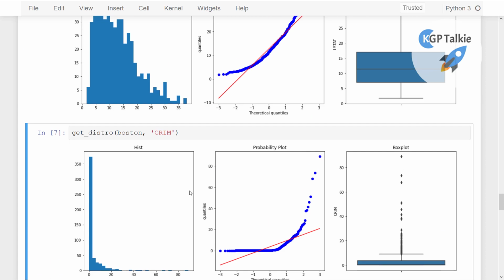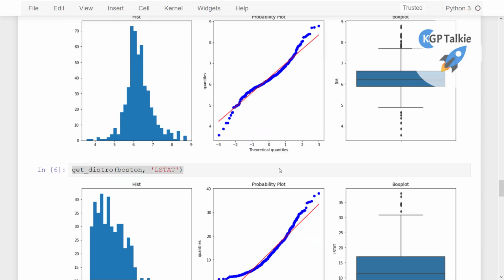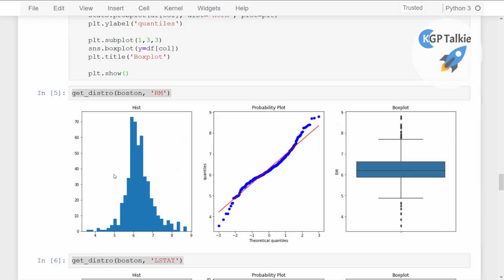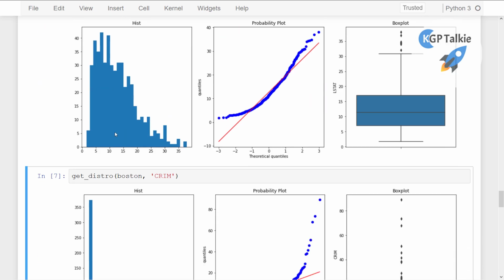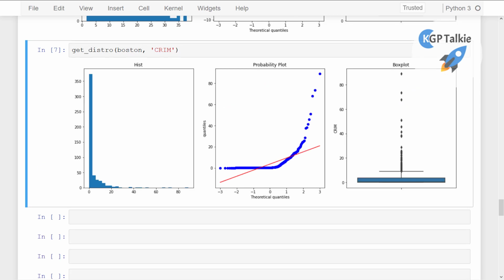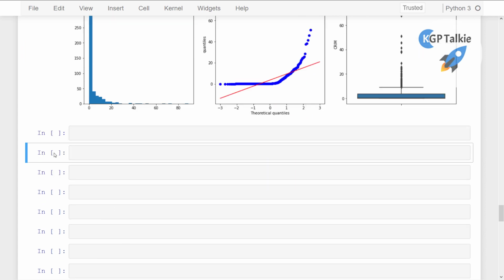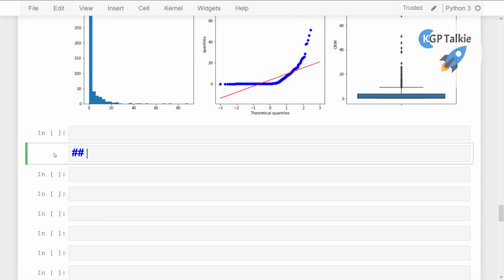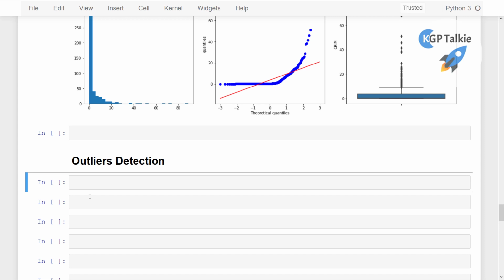So clearly these are not a correct distribution. This is somehow a normal distribution, and these data points are outliers, and these are a skewed distribution. These data points are the outliers. All right, now let's go ahead and write a function for outlier detection. All right, let's go ahead and write it.